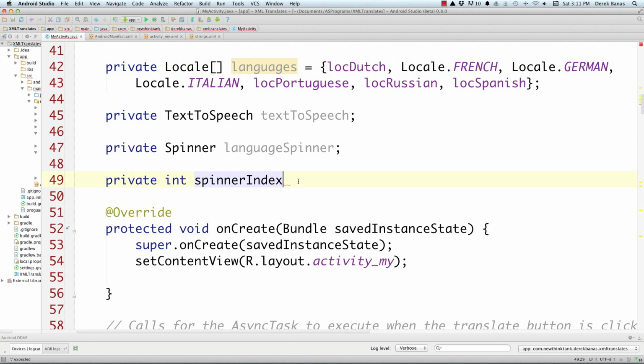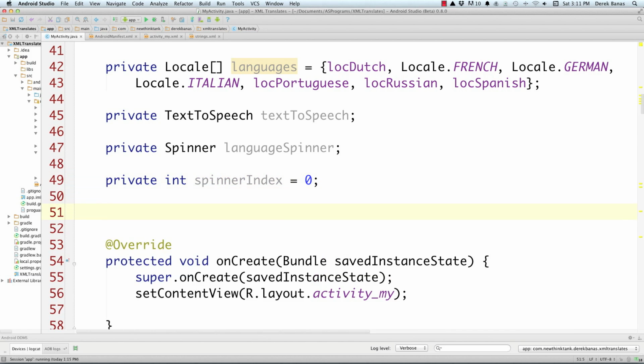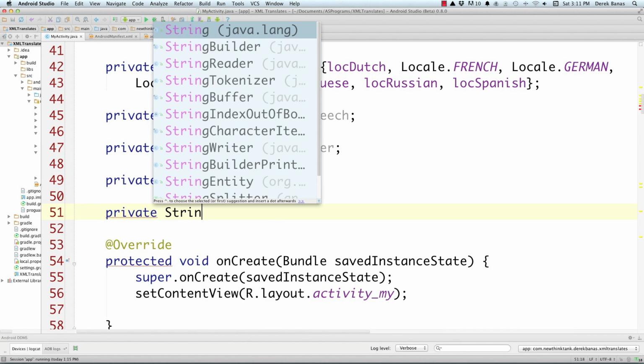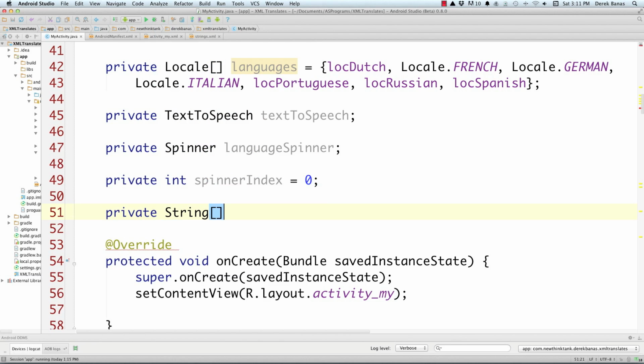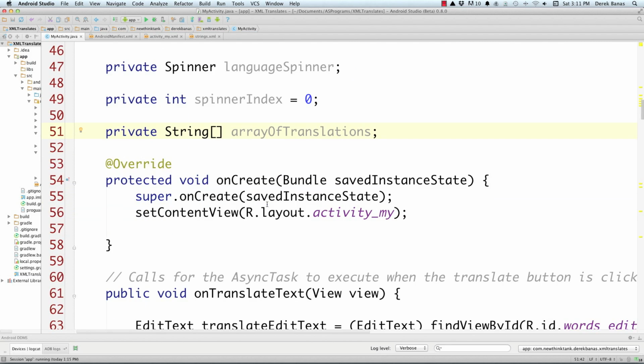So that's what the spinner index is going to be, and I'm just going to give it the default of 0 at this point, and we're going to be changing that, of course. And the array that I was talking about that's going to hold all the translations that are sent over from our web service, all divided up into the different language blocks, I'm going to call this array of translations. Alright, great. Now we have that set up.